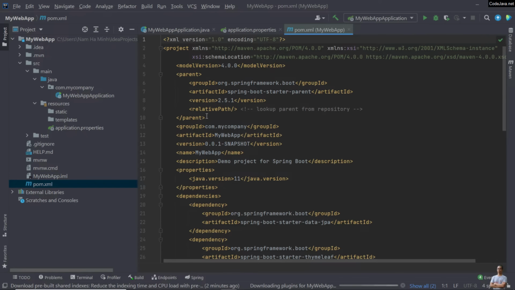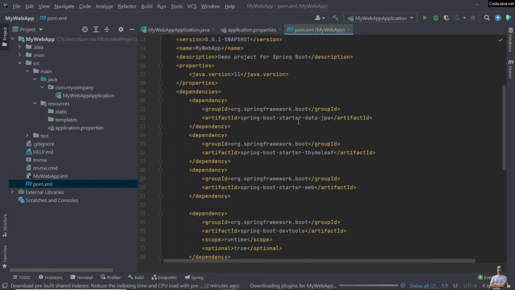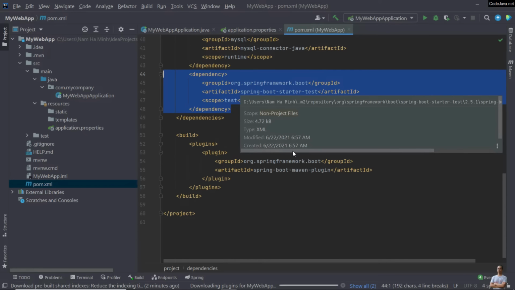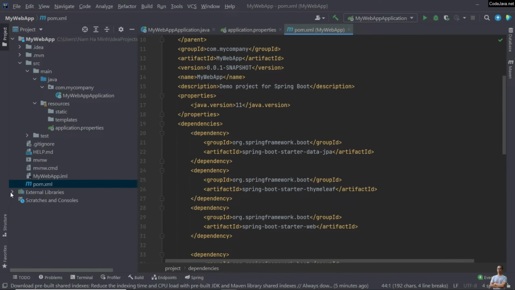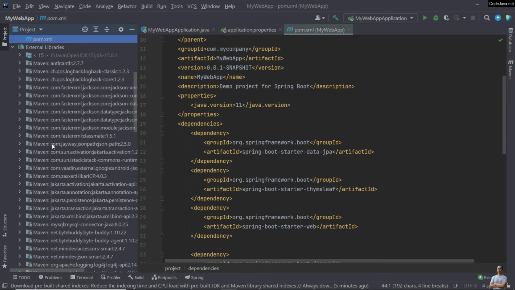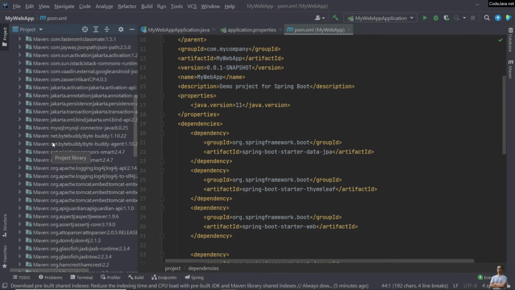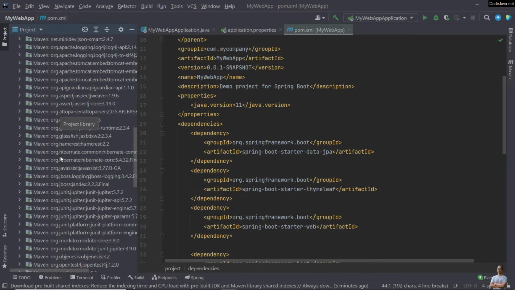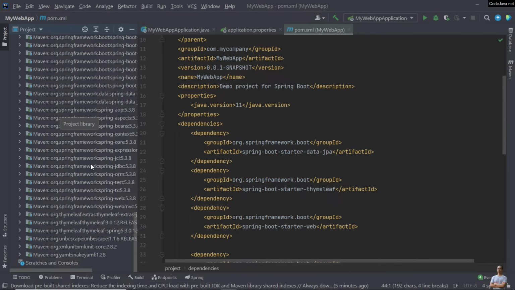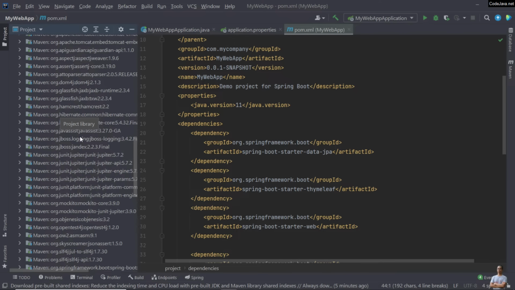You can see the dependency declaration for Spring Boot Starter Data JPA, Thymeleaf, Web, DevTools, Starter Test. Spring Boot Starter Test is included by default. And in the external library section, here you can see a lot of jar files downloaded by Maven for the project. You see the jar files for Spring, for JUnit, for Spring Boot. You see lots of jar files.